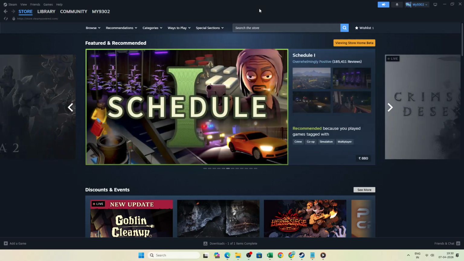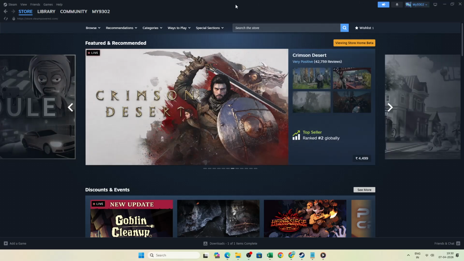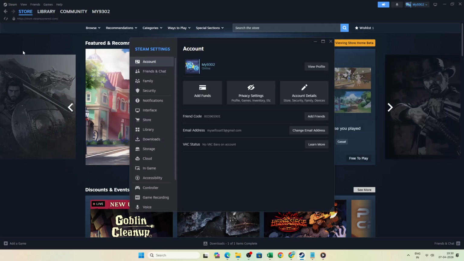First, open Steam on your computer and make sure you are signed in to the account you want to manage. From the top left corner, click the Steam menu and choose Settings. This is where all of your account and client preferences live, including parental controls.